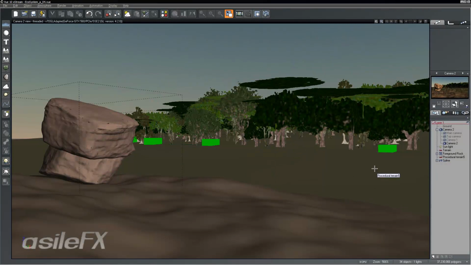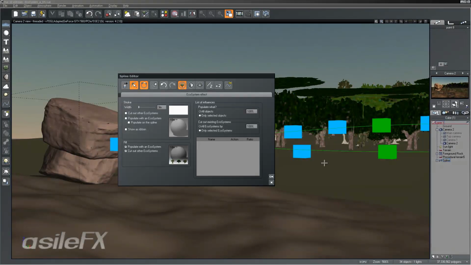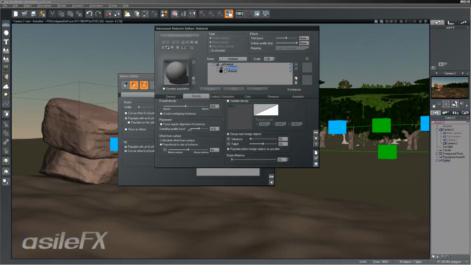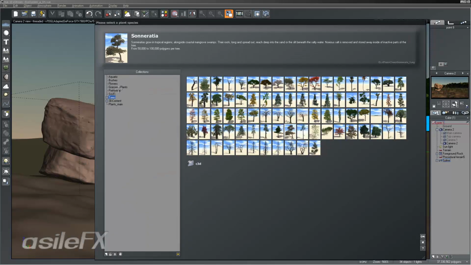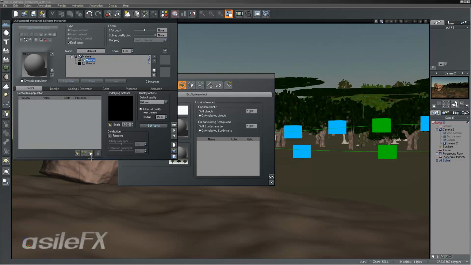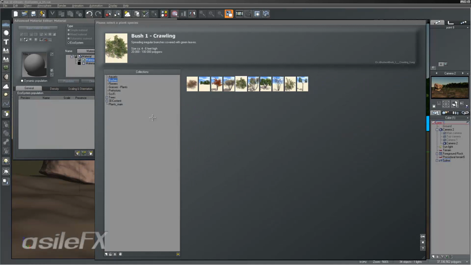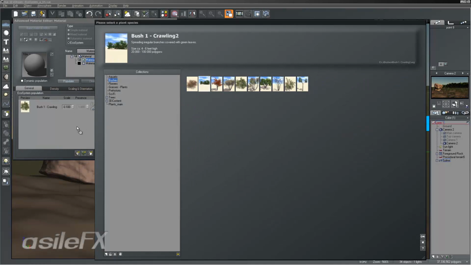Now we could also use the spline and add plants around the edge. And what I'm going to do is select the populate with an ecosystem option within the spline. And now what I'm going to do is add another plant. We're going to go to bushes and use the bush one crawling, and the other bush crawling.